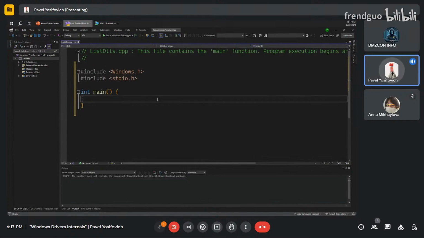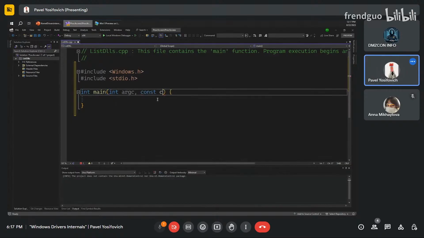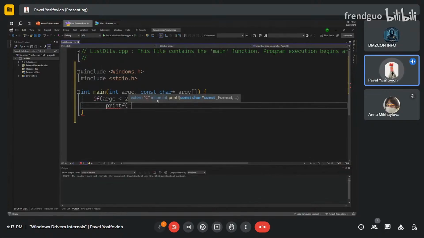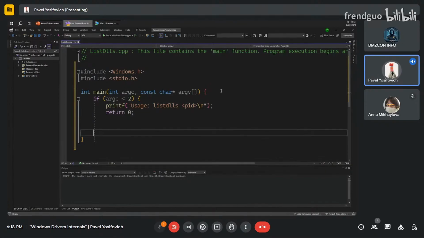So the first thing I want to do is to grab parameters from the command line, because I would like to ask the user to provide a process ID to look inside it. And so if the number of parameters is too small, we can say, here's our usage for this application, use list DLLs here and provide the process ID. So if that is not the case, we're going to just exit the application.